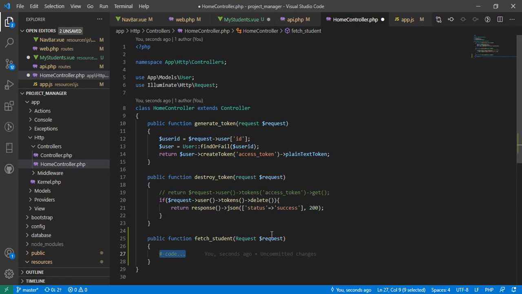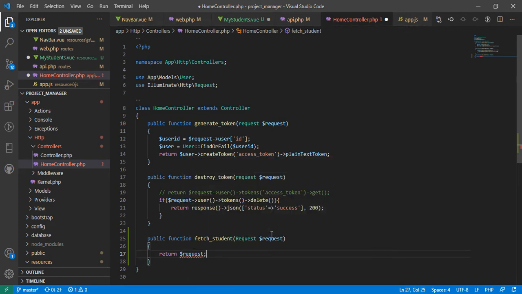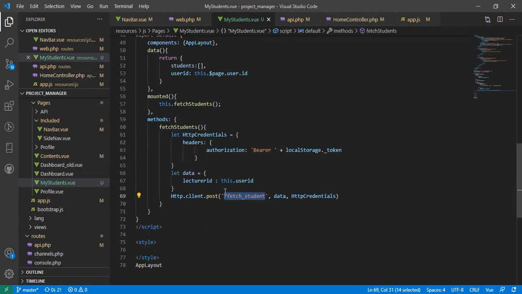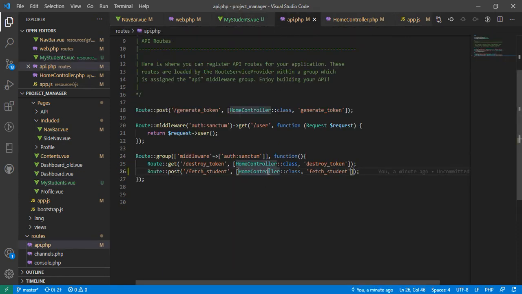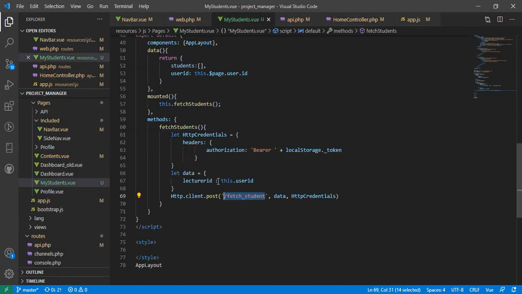For clarity's sake, I think I did something like this yesterday too, let's first of all return the request so that we see what we actually have on the request. So what's happening here is this guy will make an HTTP post request to this fetch student, and this fetch student is going to hit this route and go to this controller. This controller will now get the request and return whatever we want to get back to my student page. Now this is just the request.